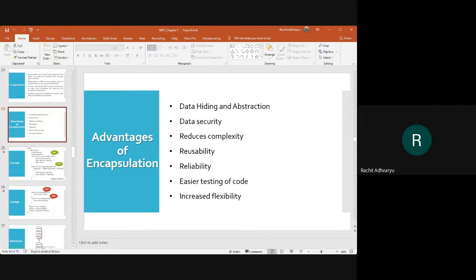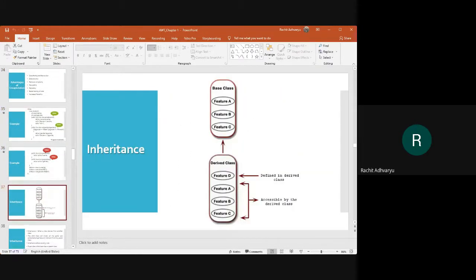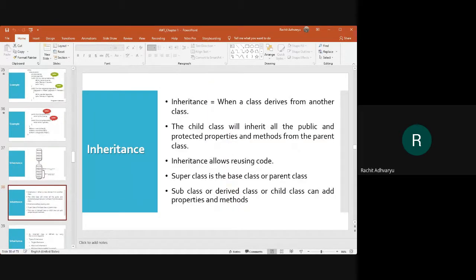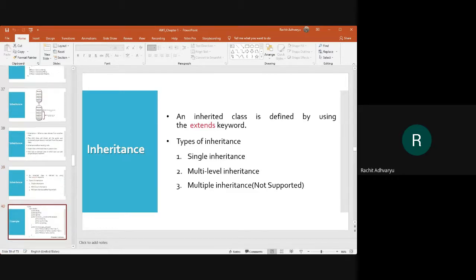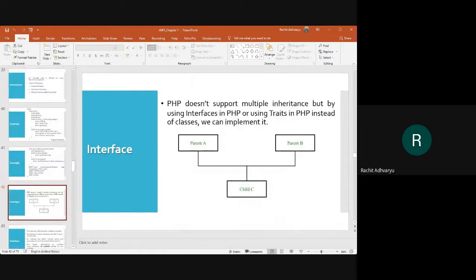Yes, so what are the types of inheritance that could be implemented in PHP? We can implement simple inheritance and multi-level inheritance, but we cannot implement multiple inheritance. If I want to implement multiple inheritance, right, then I have to use interface or traits. We have two options for multiple inheritance, either interface or traits.